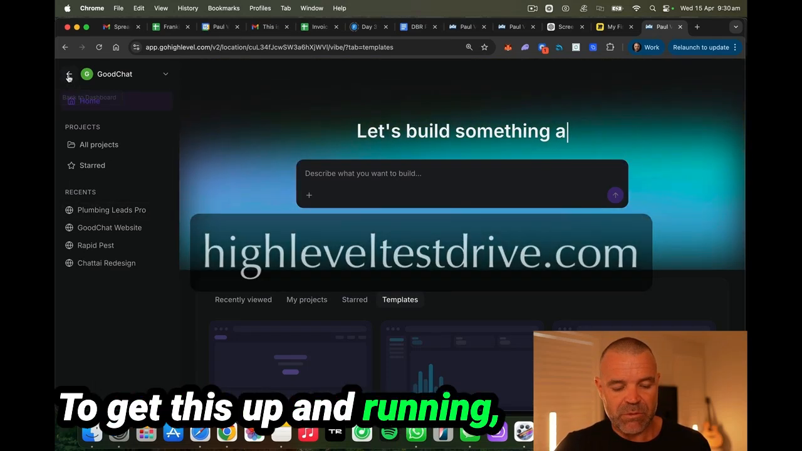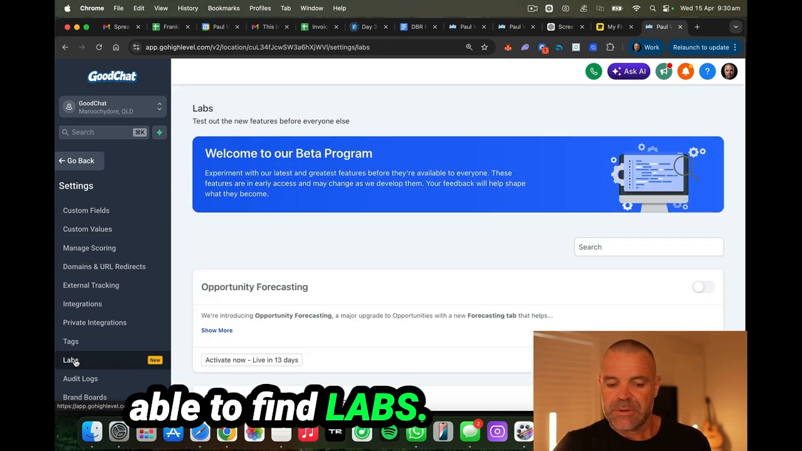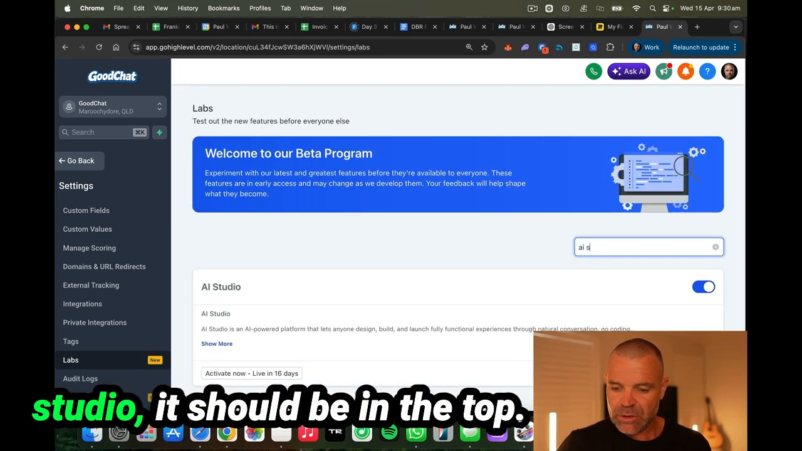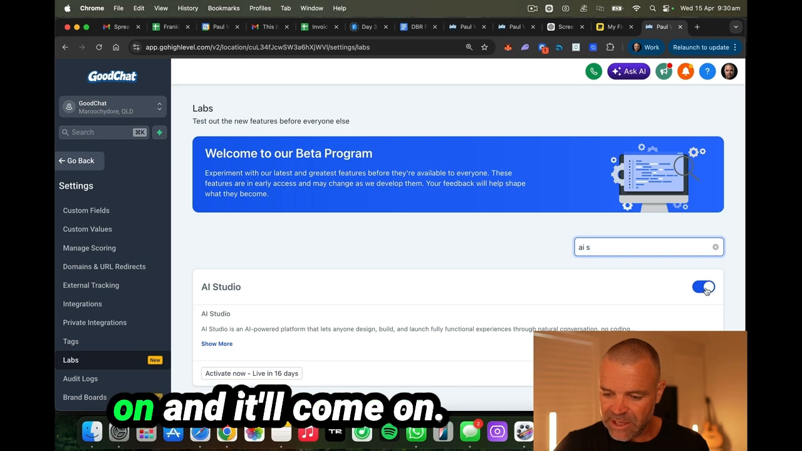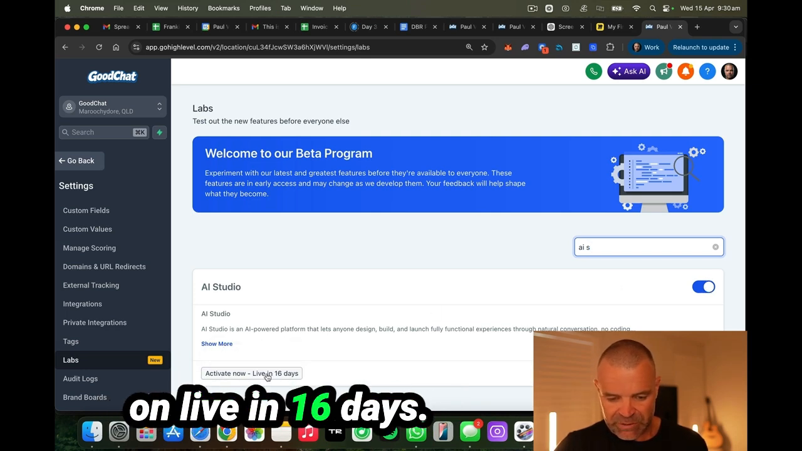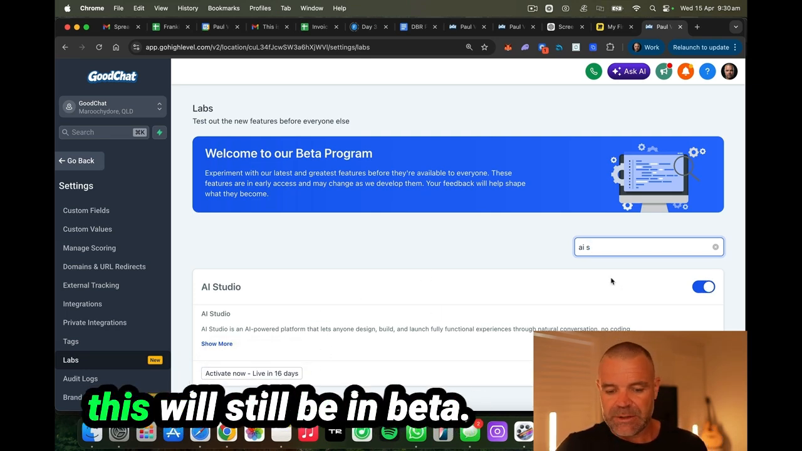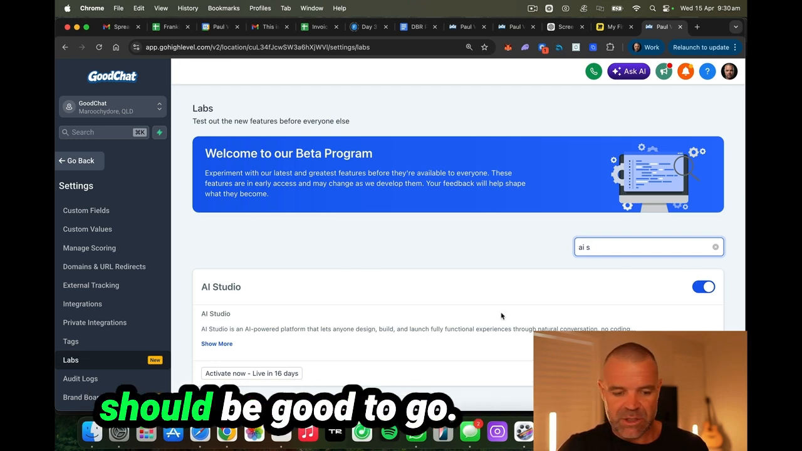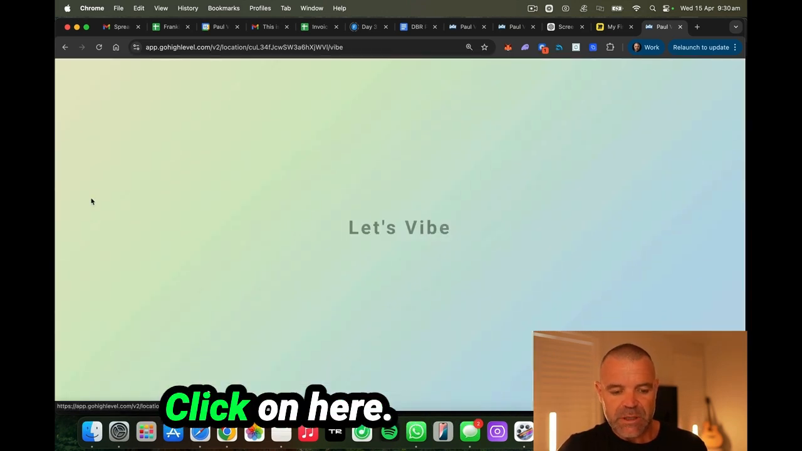To get this up and running, all we've got to do is come back into our settings, scroll down, and you should be able to find Labs. If you just type in AI Studio, it should be at the top, there it is. So you should have a little toggle bar there. Simply click that on and it'll come on. It's actually coming on live in 16 days. It'll be on everyone's account in 16 days. But if you are watching this video nice and early, this will still be in beta. So make sure you come and click this and you should be good to go. So head on back to the AI Studio, click on here.